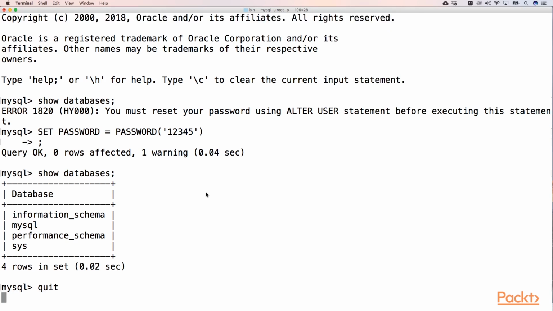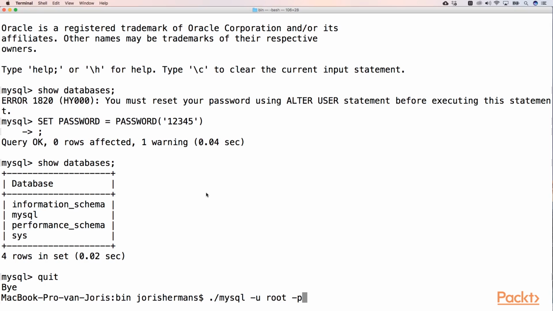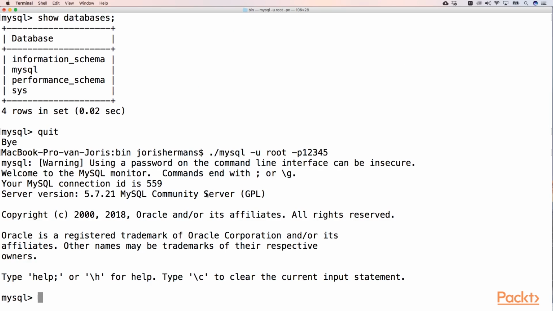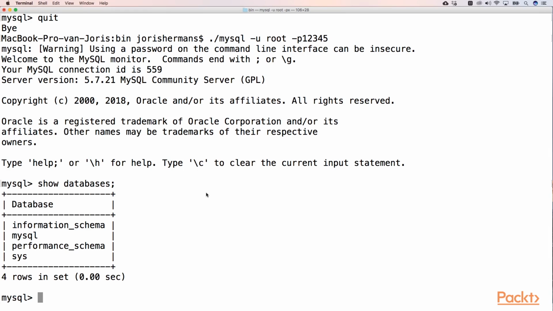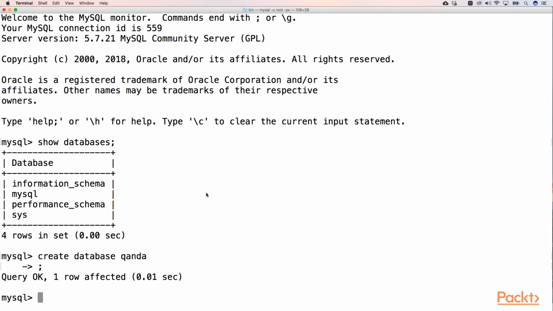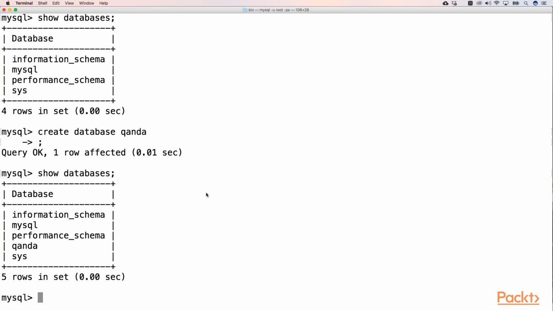We can do now quit. When we now do this with 12345, we can log in. We can say show databases, and we have our info of databases. Now we can do create database Q&A, and then do show databases, and we have a new database Q&A.